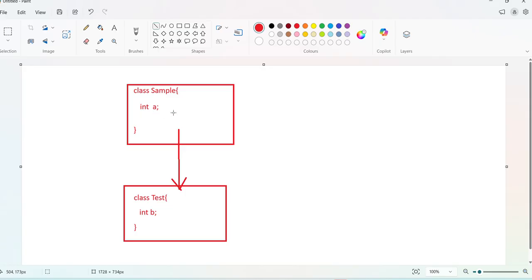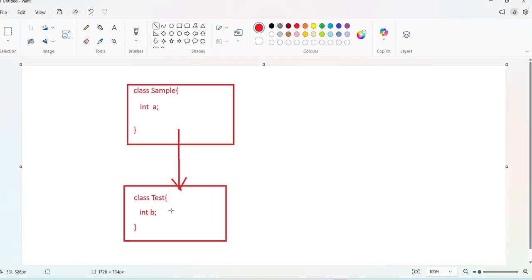For example, the Sample class is there, right? So I'm accessing the Sample class properties in the Test class. I'm acquiring the Sample class properties in the Test class. That is nothing but inheritance. Are you able to understand what I am saying now? In this case, which class is sharing the properties?